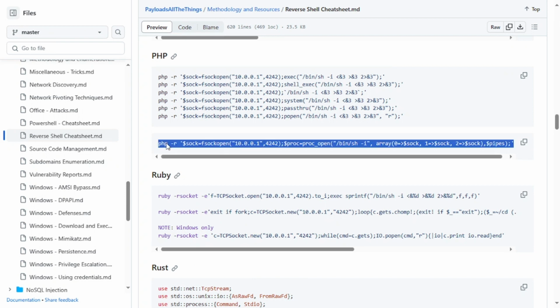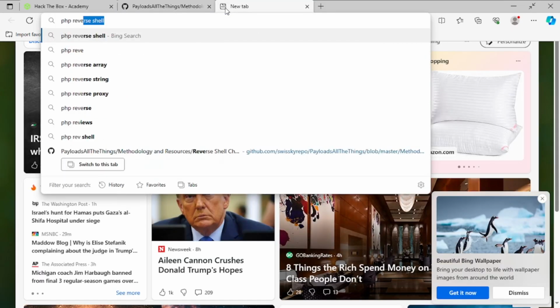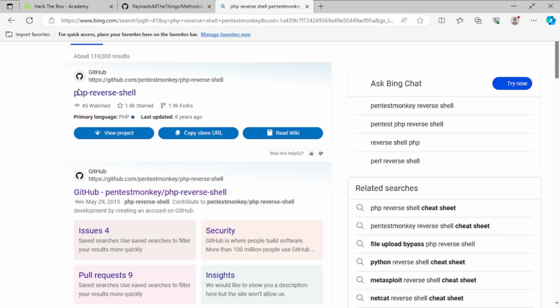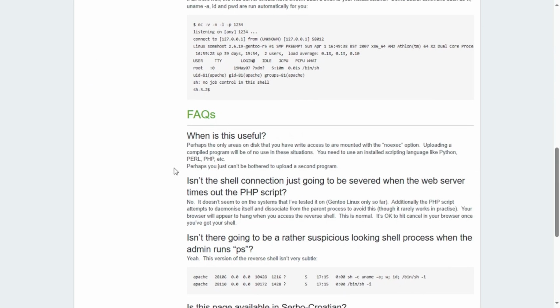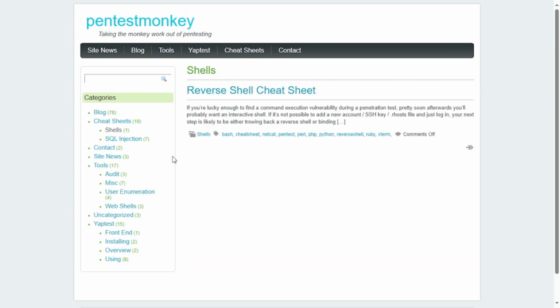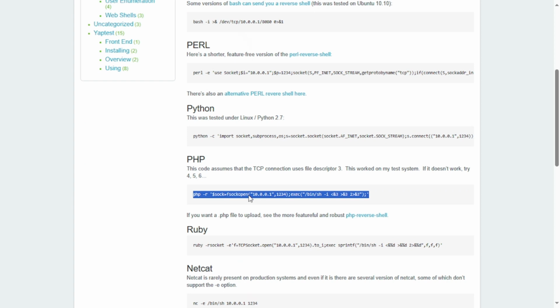We'll try this. I like PHP reverse shell one-liner. I like the Pentest Monkey one. I like this site. And where are they? Shells. Reverse shells. Okay. So here we go. Copy this.